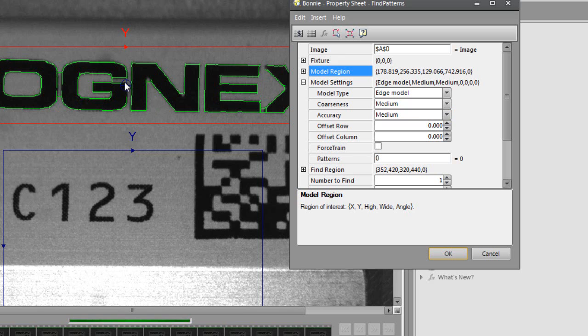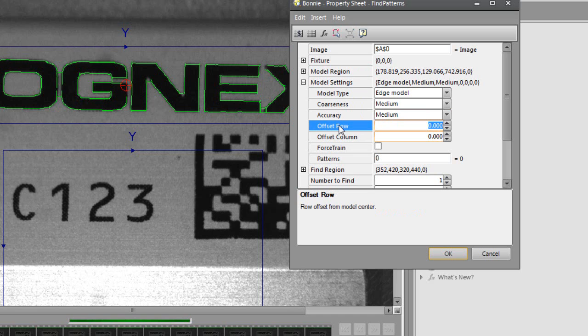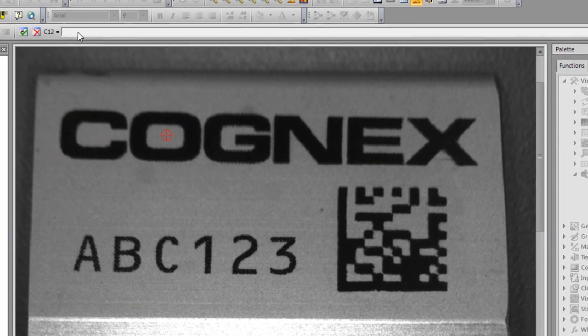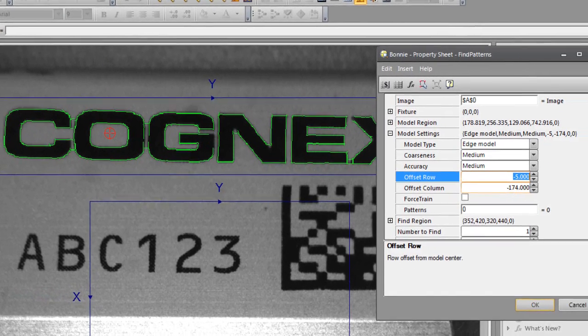There's a little blue dot right here. Remember I said when it reports where it finds the point, it's going to be the middle of the model region. So the middle of the model region is right here, but let's say I don't want it to be. What I can do is go to my offset row, and notice how it turned red here, and say edit graphic. And I'm just going to drag it to be the center of the O, because maybe that's where I care about.